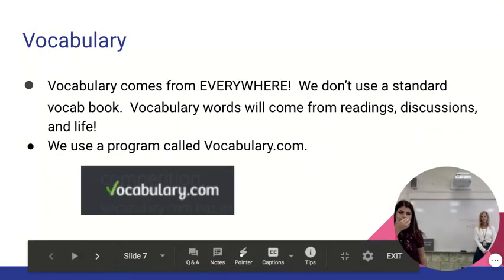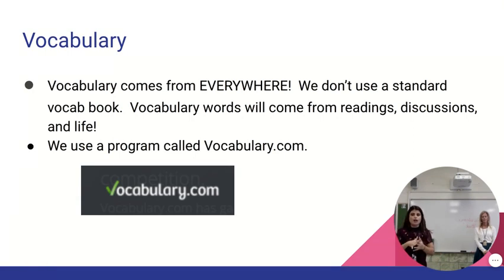As far as vocabulary, we don't have a set book, but we do use vocabulary.com, which is a website where they complete work, and we also can monitor their progress, and they'll be using that when they do have vocabulary.